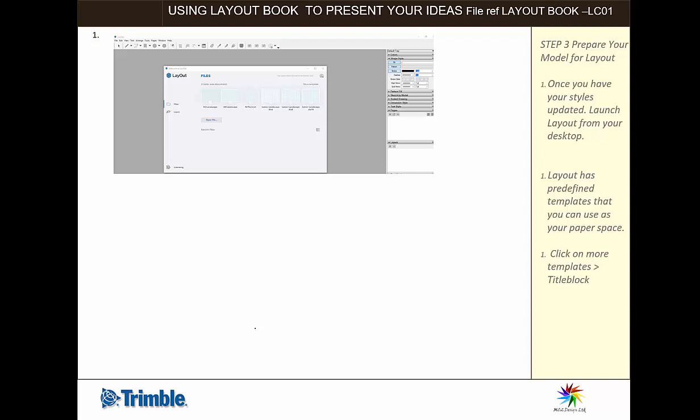So the second part of today's webinar is to talk about the layout book. Now what the layout book does, this provides us with a tool where we can actually import not just our SketchUp files, but we can also bring in images of other things that we want to use in order to actually convey our proposals. So what it is, it's basically like a digital portfolio.